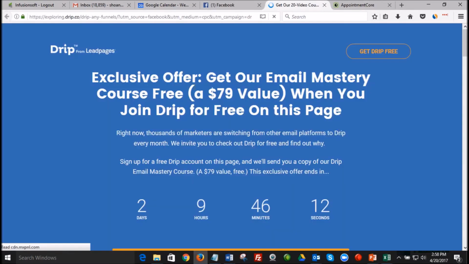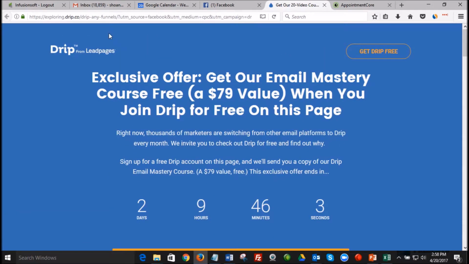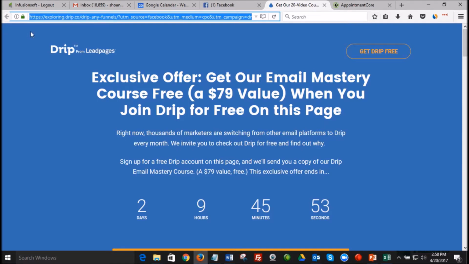So when I click on that, they're taking me out of Facebook and they're taking me to something to where they can capture my email. So I can join for free and get the course. But if you notice up here, it has this question mark and it has all of this code afterwards. This is what we're going to be designing. So you're going to learn how to track your marketing efforts on the internet just like the pros. Okay, so we're actually going to make one of these, and I'm going to show you how to make it within 30 seconds. But first of all, we're going to break this link down.